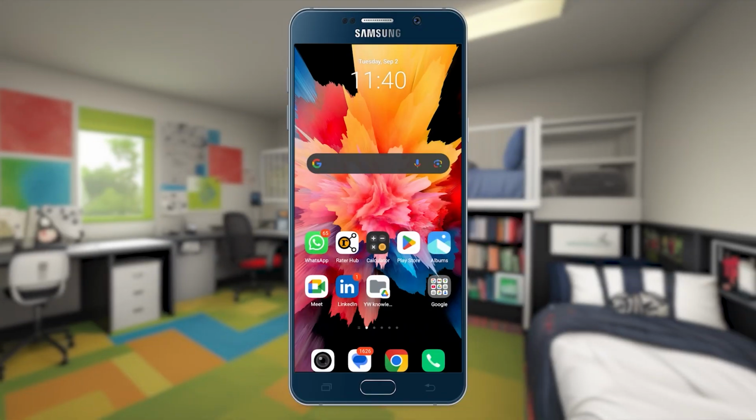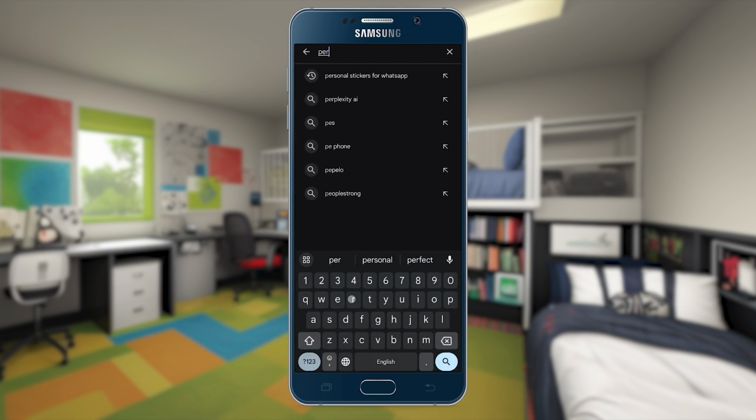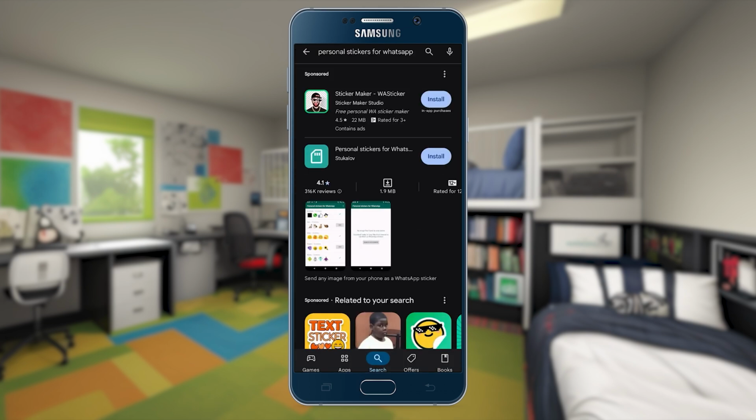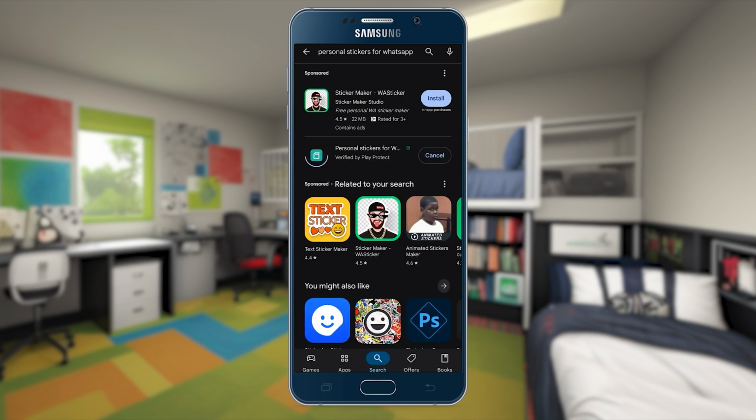So we have to install an app first. Go to Play Store and search personal stickers for WhatsApp. Search this line and install this app, personal sticker for WhatsApp by Stu Karlov. Install this. This is a 1.9 MB app only. So this app will automatically detect all the stickers and images in your phone and convert them into stickers that can be used under WhatsApp.